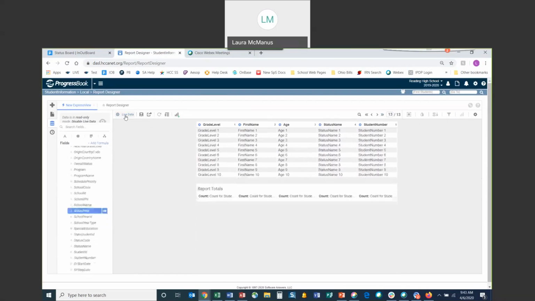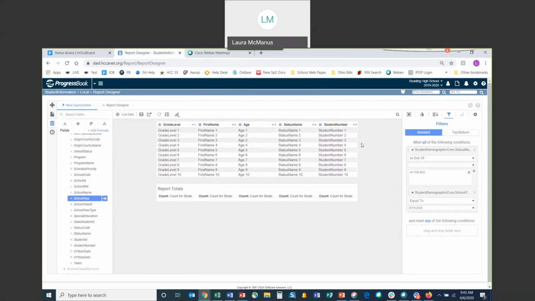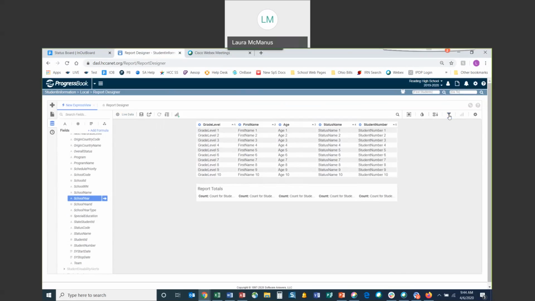I'm going to click live data again. I'm going to show you those filters again. So these are all students who have an active status and are enrolled with an active status for the 2019-2020 school year. So I feel like I have a pretty good list of who my students are.